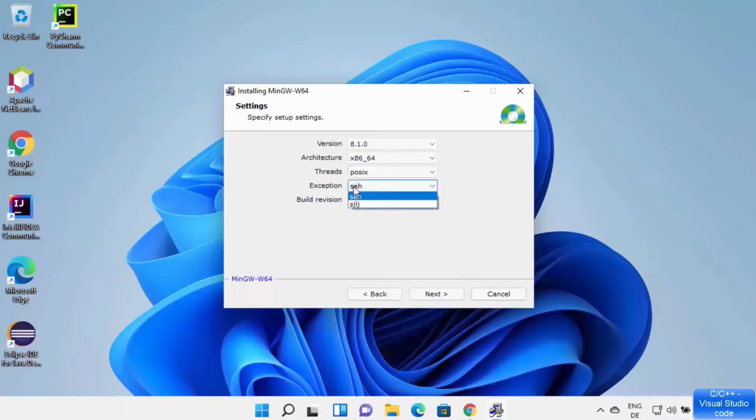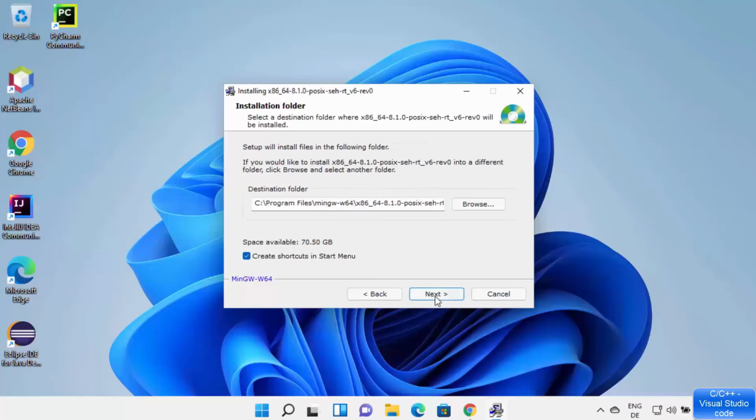Also for exception, you have two options. I will leave it as default. And then you have the build revision. I will leave it as default also, and then click on next. And this will be the location where your MinGW compiler will be installed. You can see it will be installed in the program files. The MinGW directory will be created, and then this folder will be created, right? If you don't have a good reason to change this location, just leave it as default.